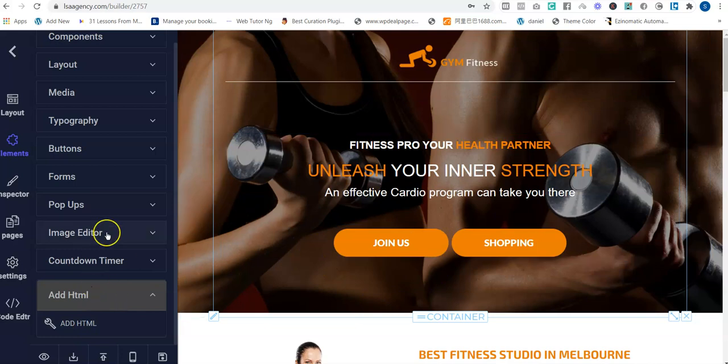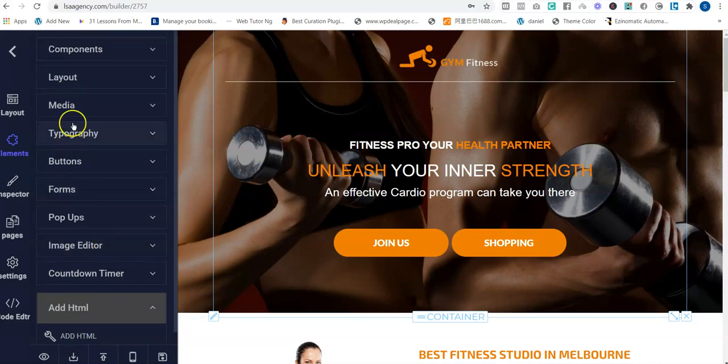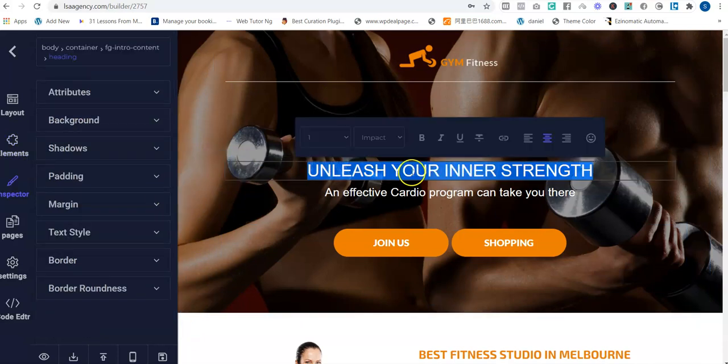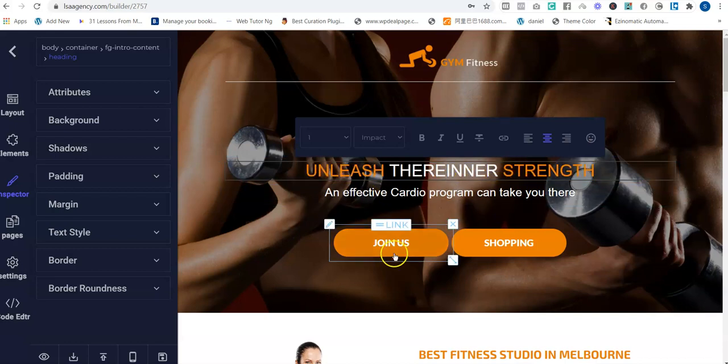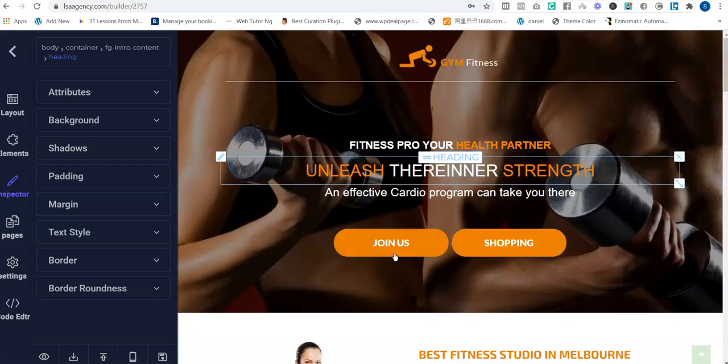So this is a very powerful lead page builder. Once you're done designing the site, you can customize the text. It's very easy and everything is drag and drop. See, I want to do this. You can change anything on the site. As you can see, you can change anything on the site.